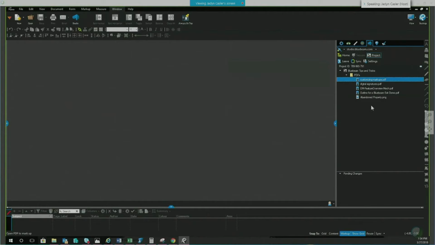So with that, in addition to the document check-in and check-out process, and as you can see here, you're not restricted to the file types you can put in your projects. You could have any file types. We have images, we have PDF.